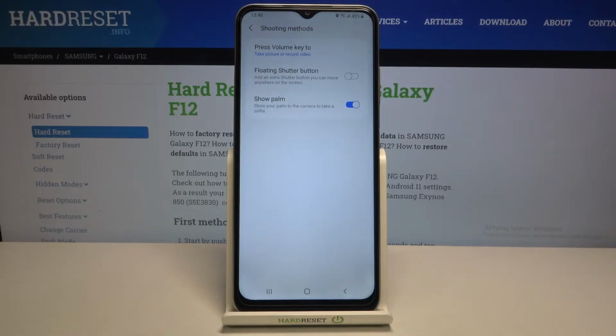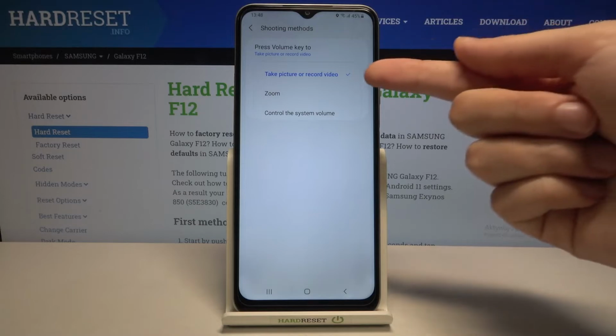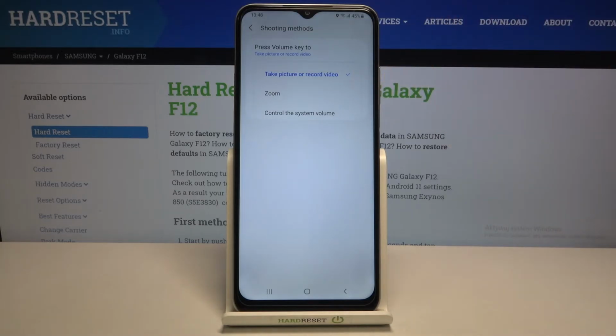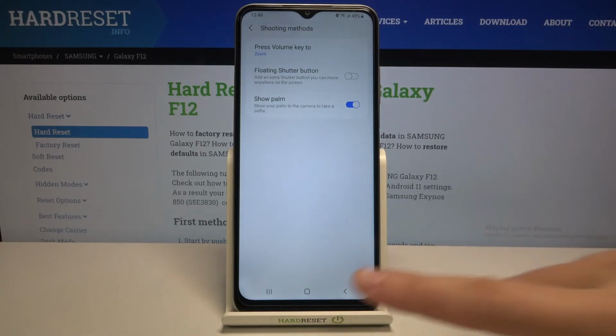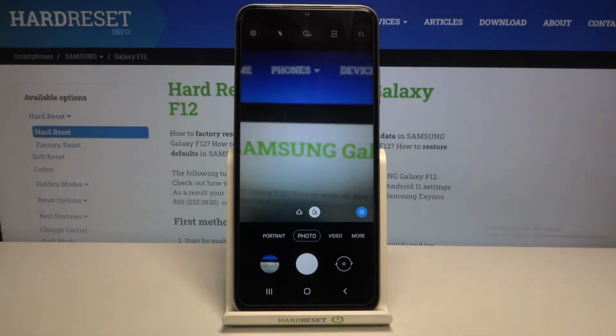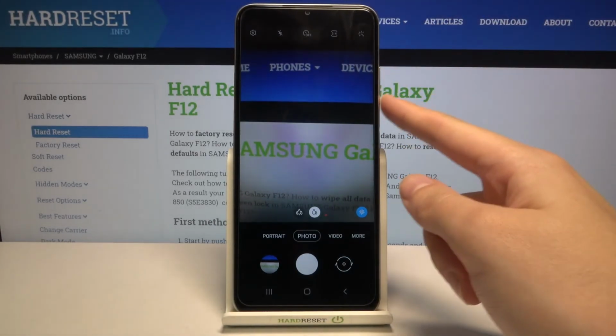methods. Now in the first position we have the press volume key option, so let's tap on it to decide to use this as take picture or record video, which is the current setting, or zoom, or control the system volume. So let me change it to zoom now to show you how it works differently, and let's move back to the camera. Now let me try to use the volume buttons once again.